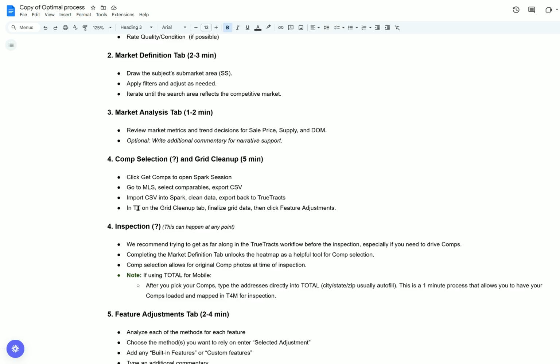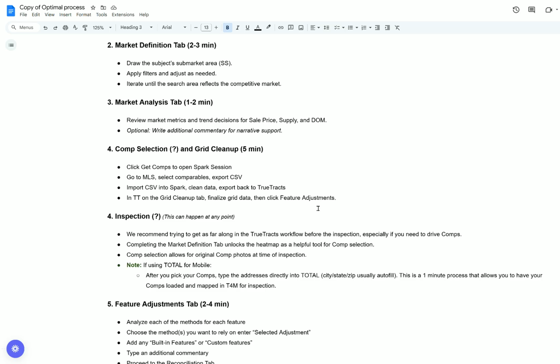Then in TrueTracts, you're going to be taken to the grid cleanup tab. That's where you're going to finalize the grid. You're going to modify basement information and porch patio deck, whatever you weren't able to clean in Spark. You're going to finalize all that data, and then you're going to go to feature adjustments.